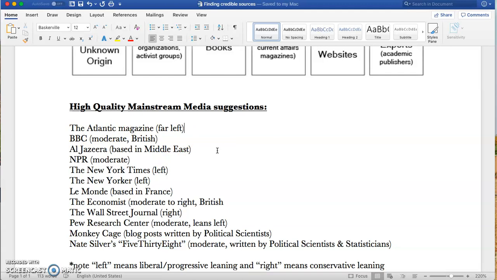Now, I always get this question every semester in at least one or two of my American politics courses. And the question is, hey, what media source is unbiased, right? What is the most moderate, unbiased media source I can use in reading, keeping up on current events? And my answer to that question is kind of a bummer of an answer. The answer is that there is no such thing as an unbiased media source.